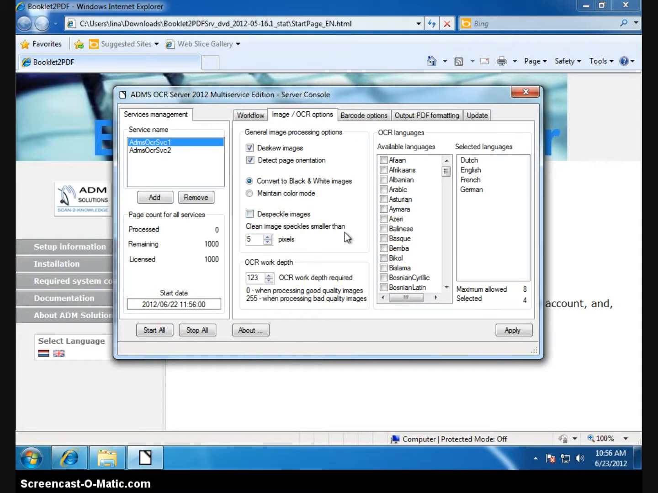OCR Language Options. OCR Language Options allows to set languages present on pages. This setting is necessary to maintain high accuracy of text recognition. There are two columns: available languages and selected languages. Below it is shown the maximum allowed, which is 8, and selected languages. You can choose from more than 100 languages.